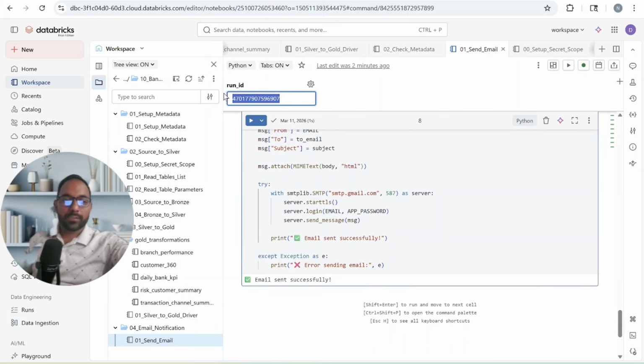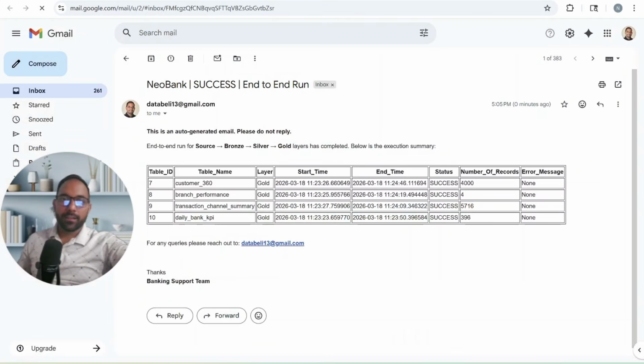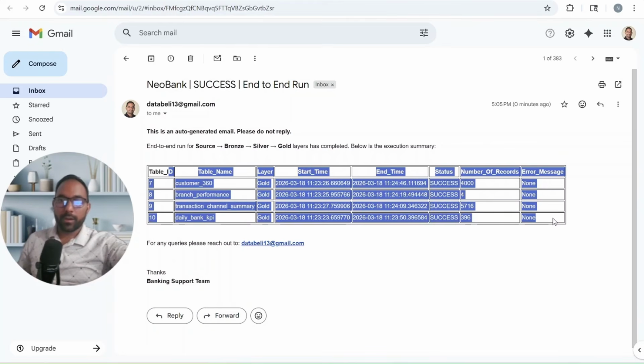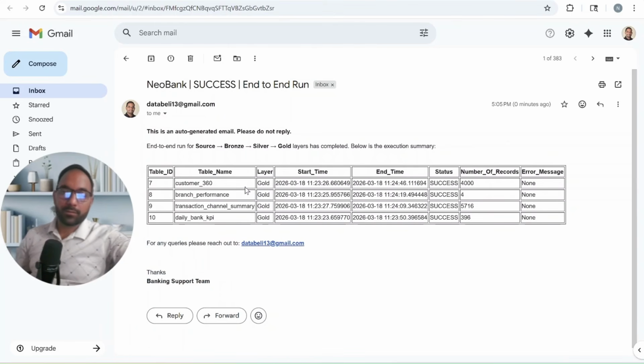And to showcase a quick run, let me put the run ID which we recently used for gold tables, and let me run it. The notebook is successful, the email has been sent. And if I check my email ID, this is the email it has sent because all the tables were successful. So this is the status overall. And then this is a text. Here is the table with all the required details. And then just some footer part. So that's how we can get a customized generated email very easily.